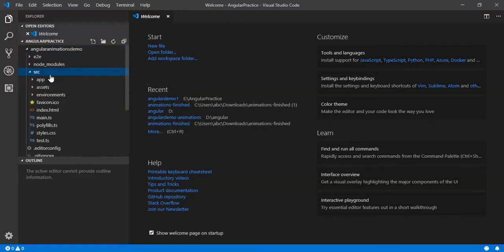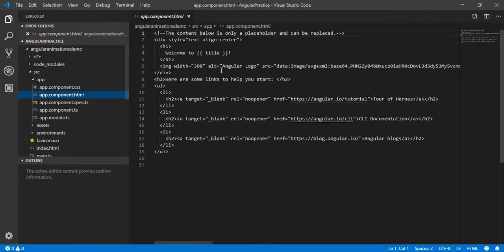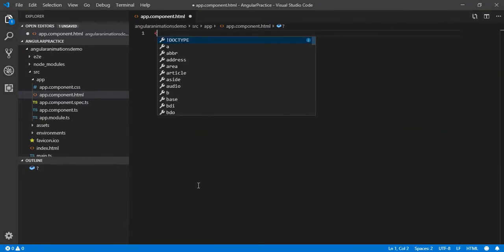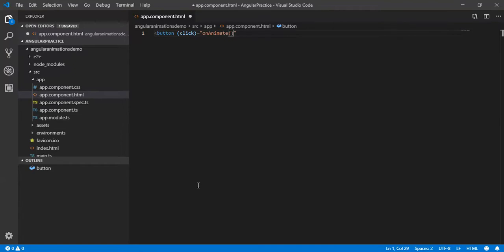I am going to go into the app folder, and inside this app component.html I will simply remove all these. I will simply create one button for my animation purpose. This button should be invoked on the animate method, which I will create shortly. So let me name this as animate.